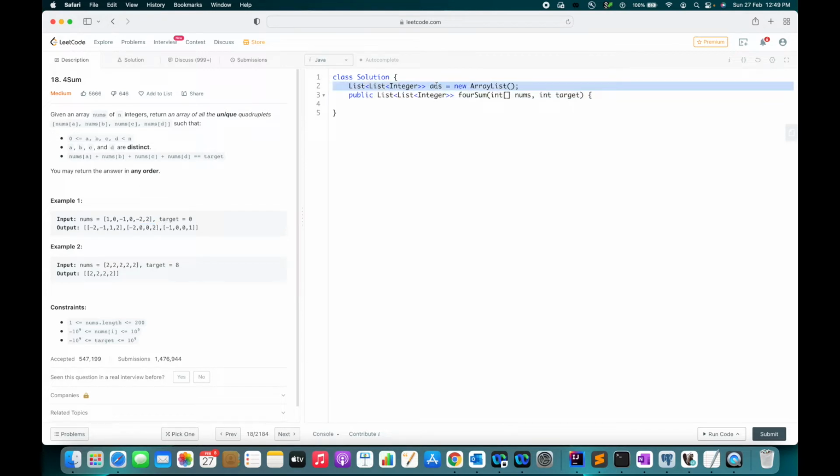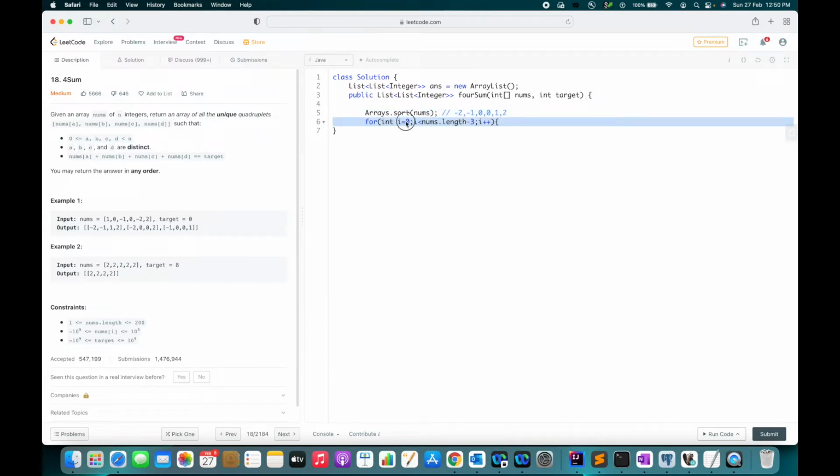First, I will declare the answer variable above the method itself, that is list of list of integer equal to new ArrayList. Then since the given array is not sorted, we will sort the array. So our array will look something like this after sorting. Now we will write our first for loop from i equals 0 up to length minus 3. The reason it is minus 3 is because we need to find four numbers.